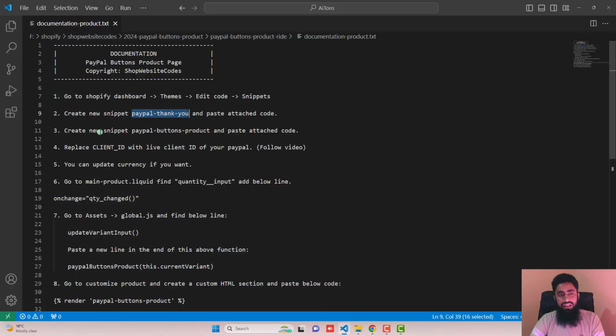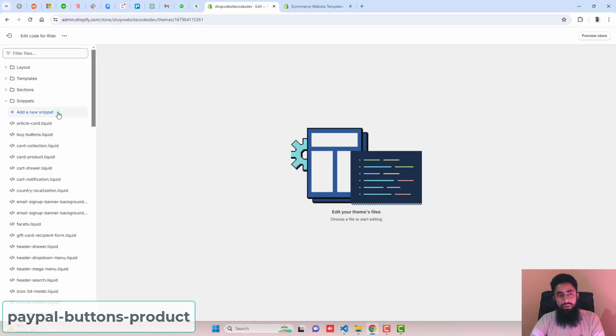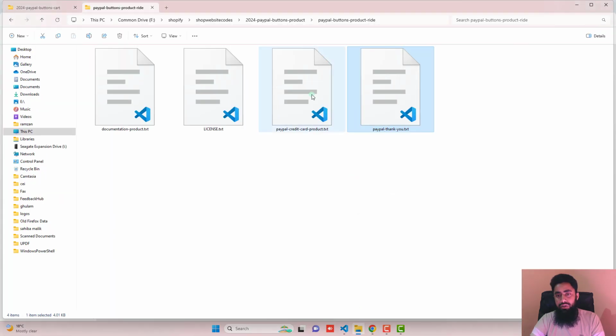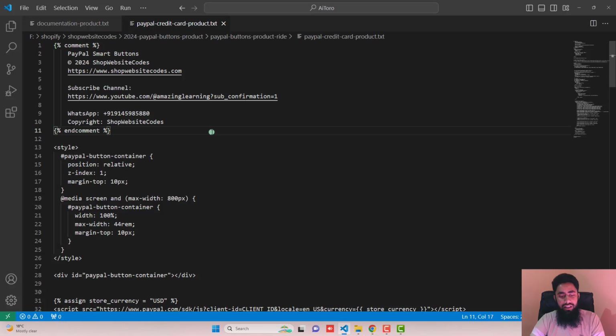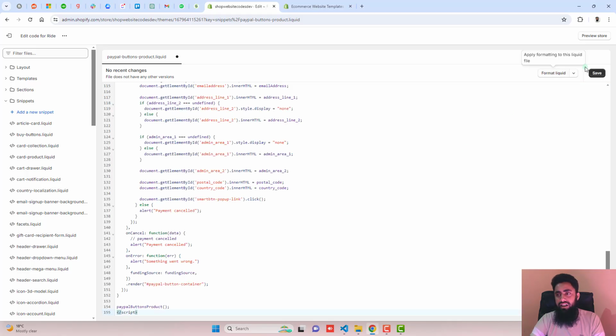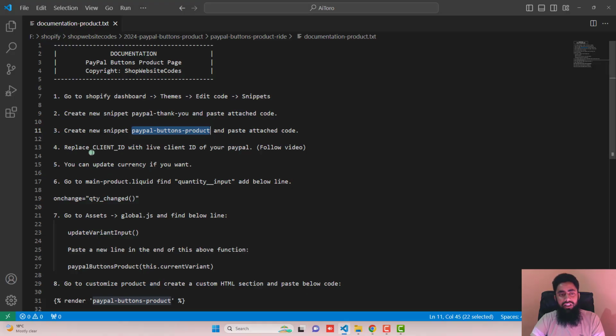Go back to the third step which is create another new snippet, PayPal-buttons-product. So copy the name from here, click on add a new snippet, paste it here, then click on done, and paste the attached code which is PayPal credit card-product.txt. So copy the code from here and paste it right here, then save and close this file. Go back to the documentation, replace client ID with the live client ID of your PayPal.